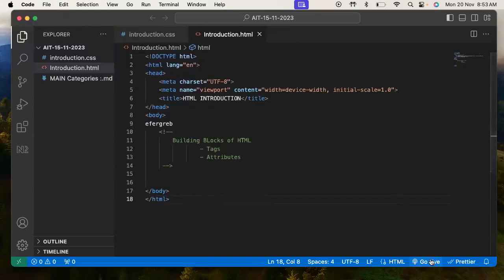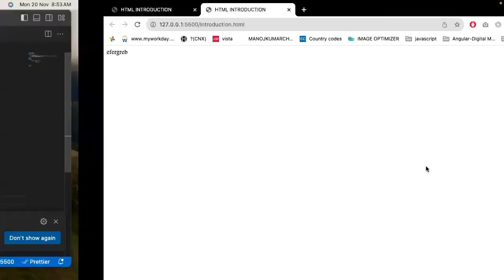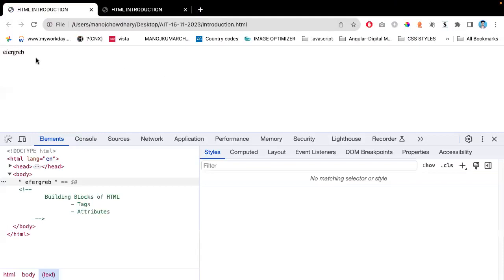So what is this Go Live? As soon as I click on this, it will start a server, like an original server, however you have it in the backend. So it will start a server. See, I got this file, same output. Both the files have the same output or not? See, same HTML introduction, title, and both have the same name.